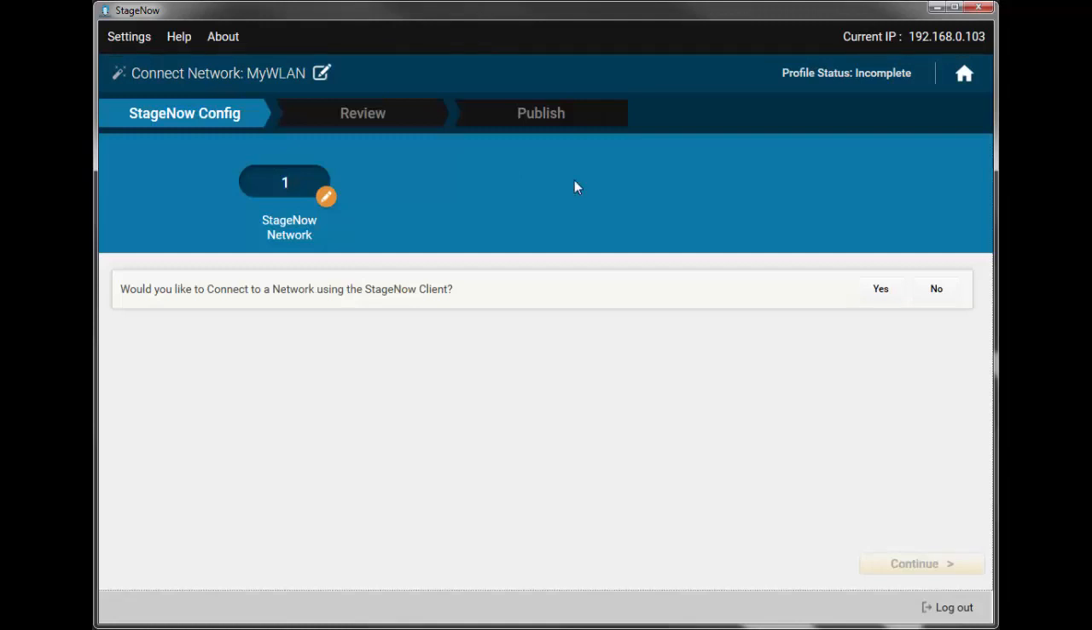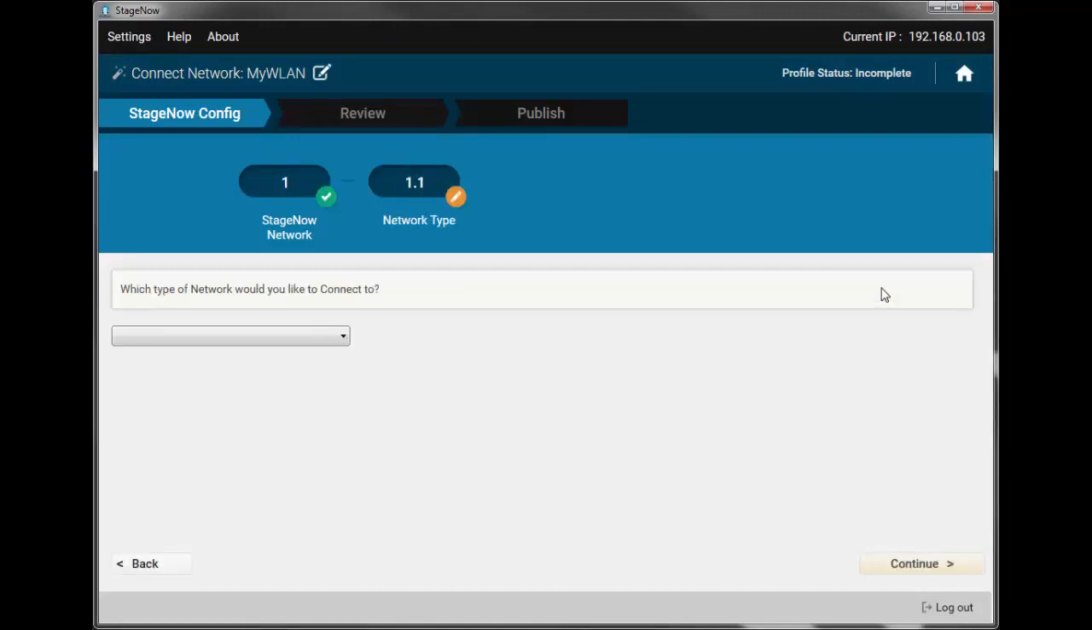Yes, we want to use the StageNow client. The wizards can configure WLAN profile or GPRS 3G APN for you. I encourage you to explore the GPRS path as homework for now. We'll go with Wi-Fi.